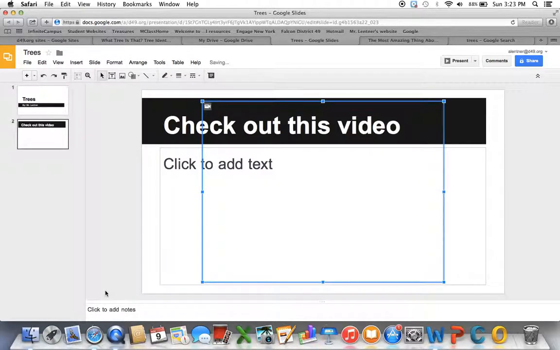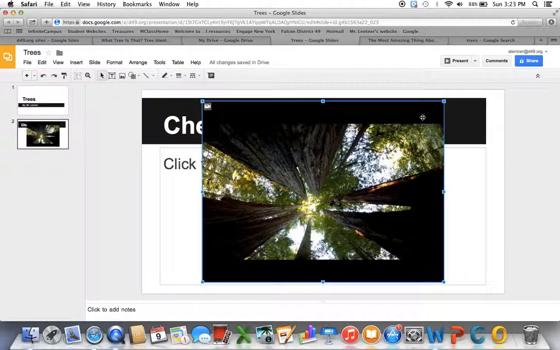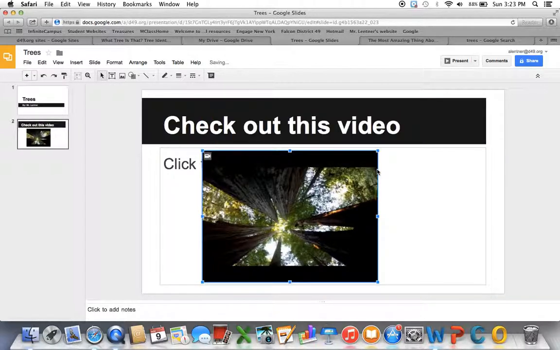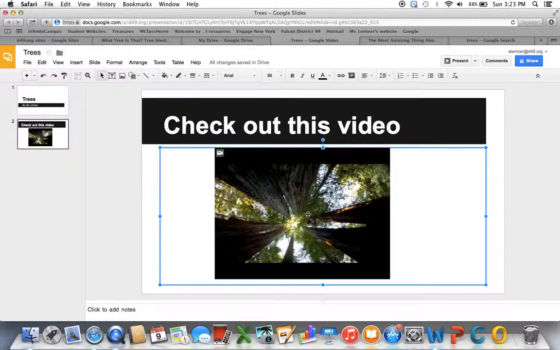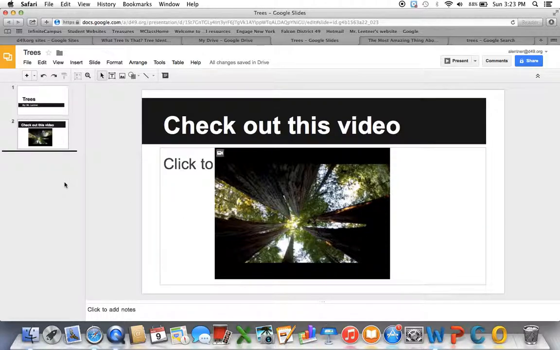When I click select, it'll show up, and then I can resize it so it's not interfering with any of my titles or text. I'll show you in a later lesson how to get this onto your website so that students can view it, or you can easily access it as a whole group presentation. And then as you're going through it, you'll be able to click right on that video. It'll be embedded right into the presentation.